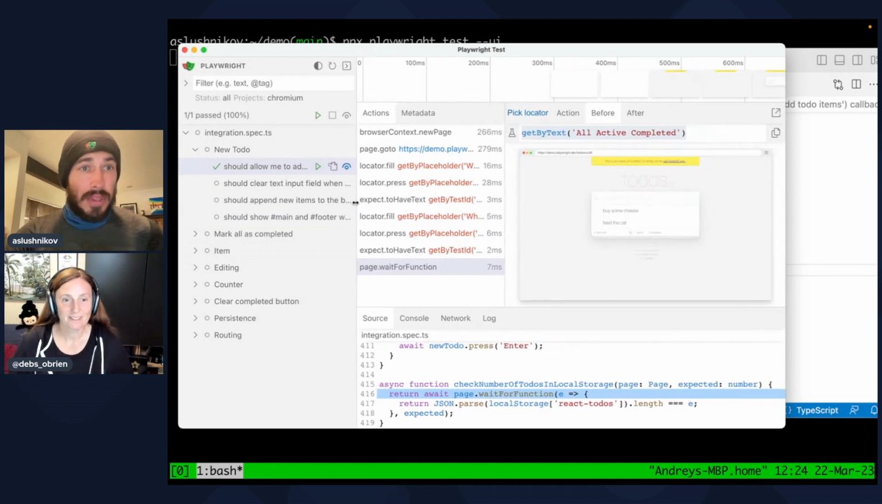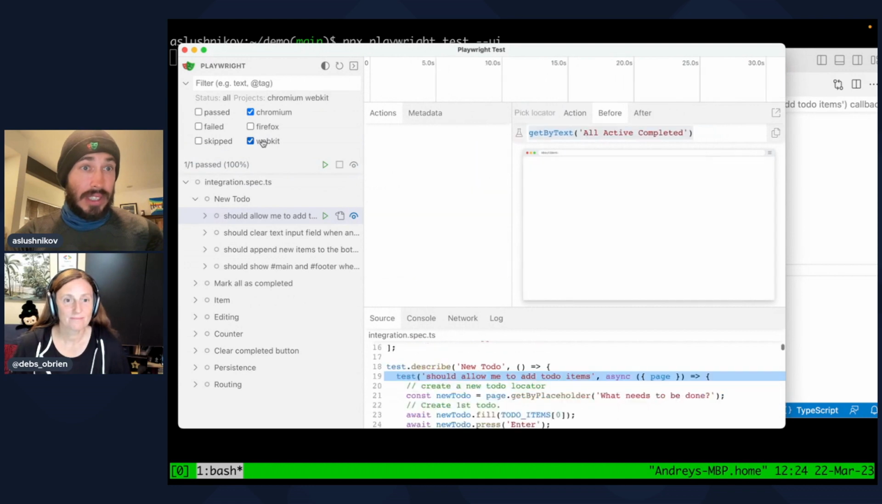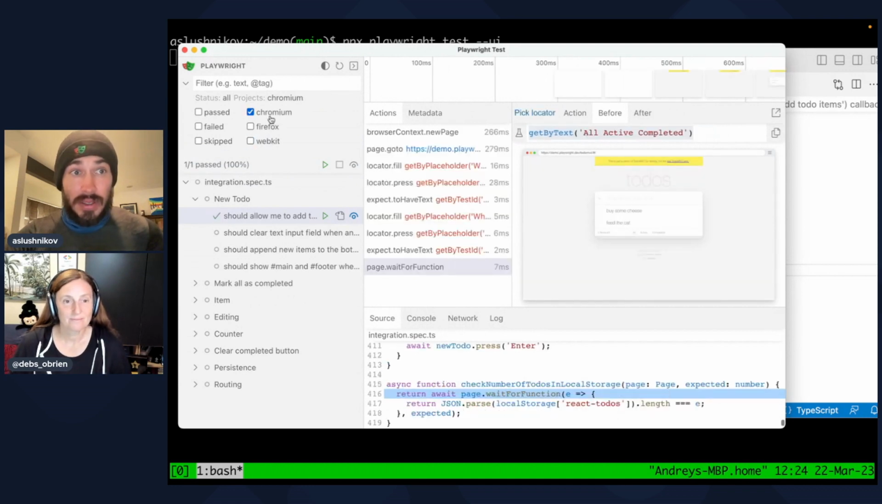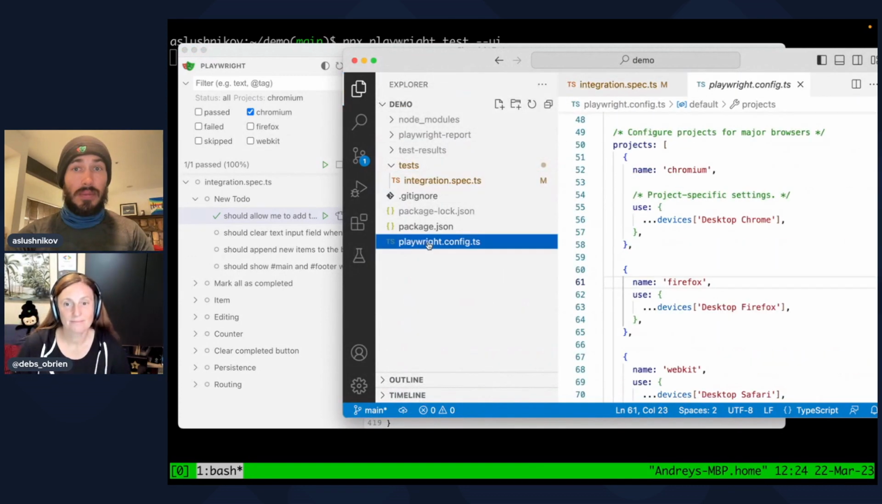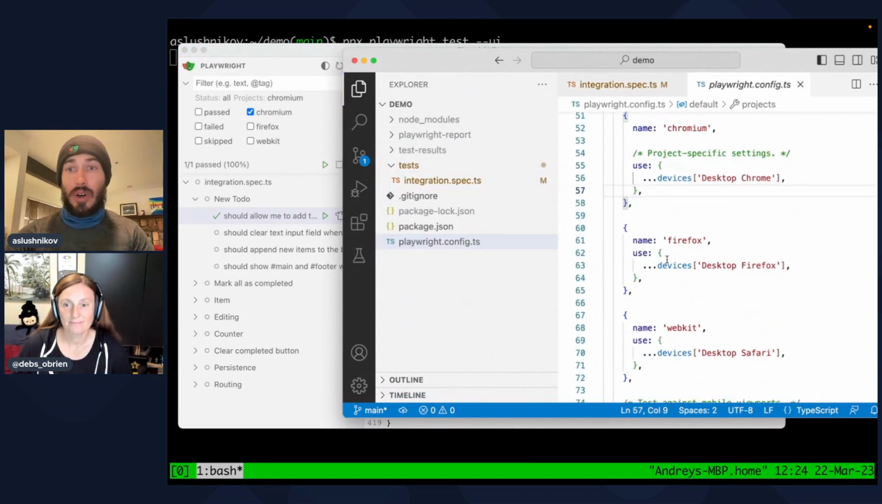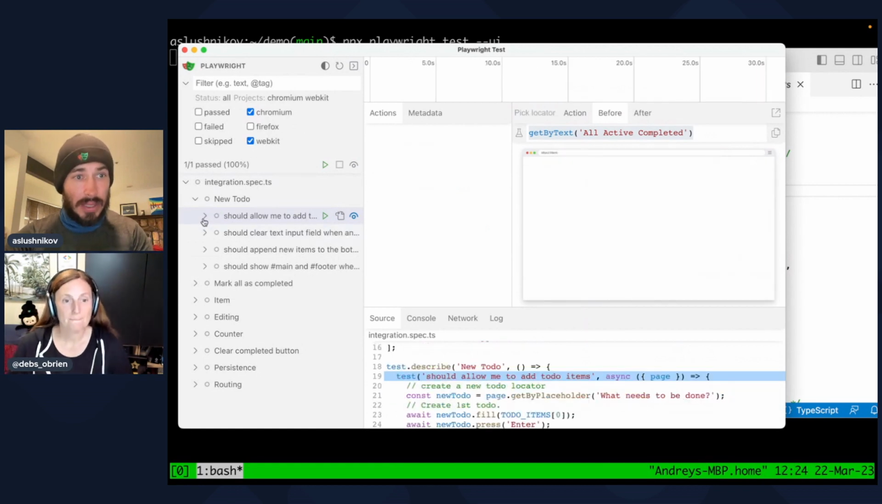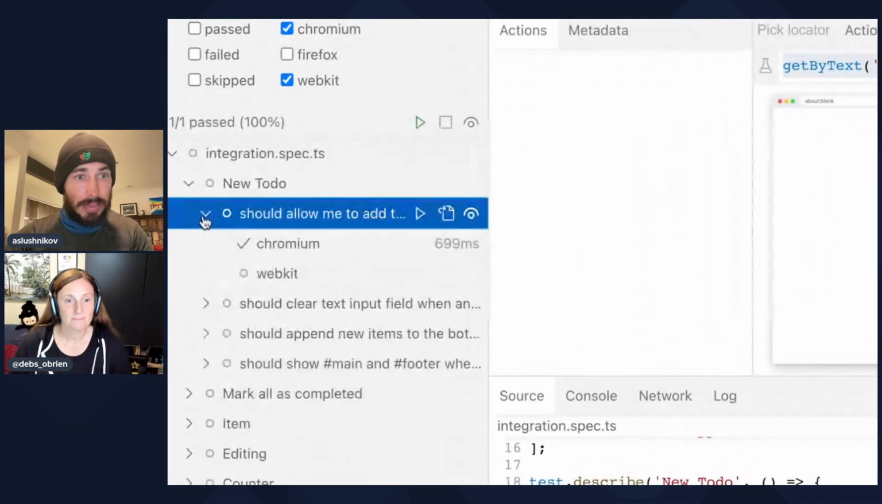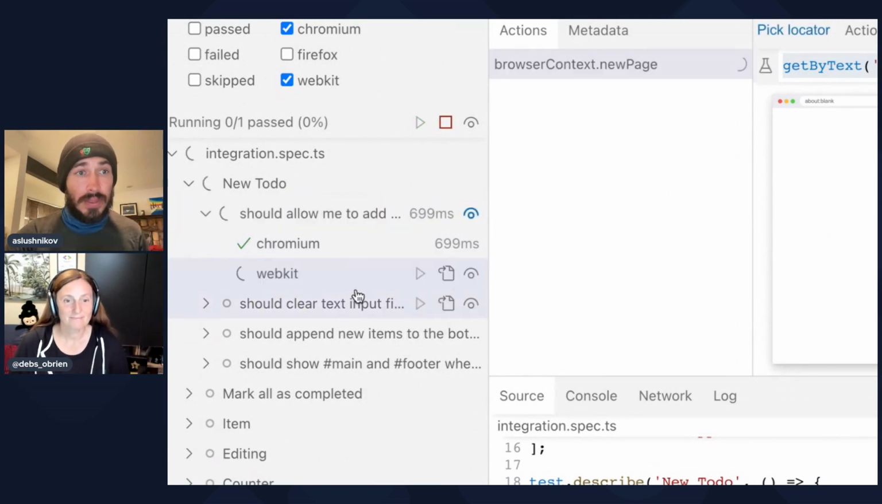I want to show a few more things, actually. I want to show that you can run multiple browsers. For example, these are projects. These are coming from our config. We have Chromium, Firefox, and WebKit here. By default, the first project is selected, but I can enable WebKit as well. And then all my tests are split. I have one for Chromium, one for WebKit, and I can hit the green button to run WebKit as well. It's very nice.